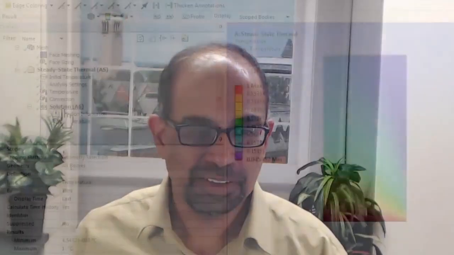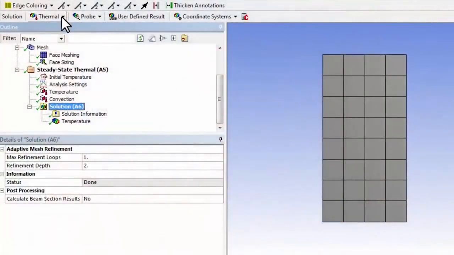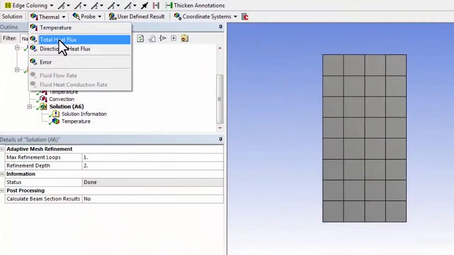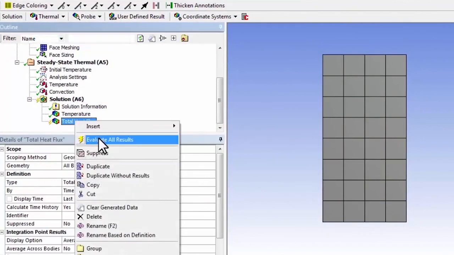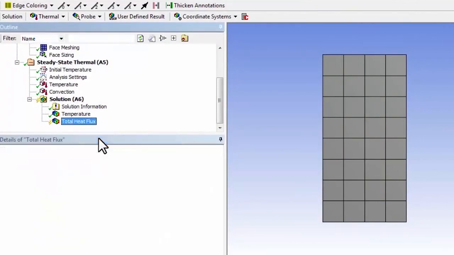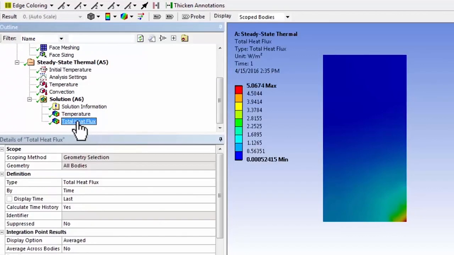Next, let's take a look at the heat flux. Highlight solution in the tree, thermal total heat flux. Right click and say evaluate all results. That'll give me the total heat flux. And let's visualize these as vectors, because heat flux is a vector.